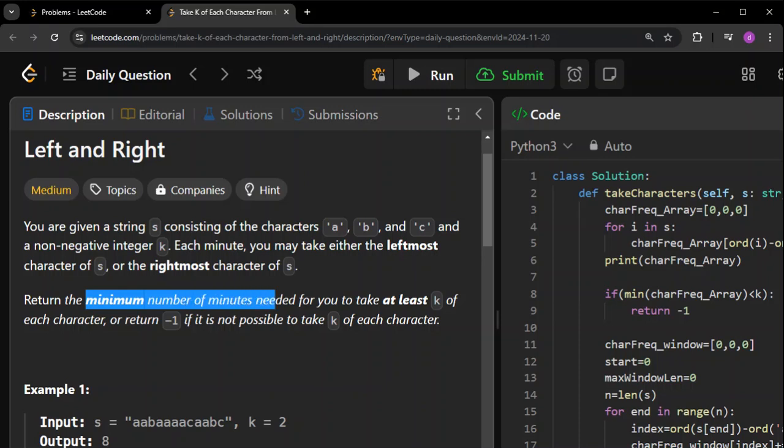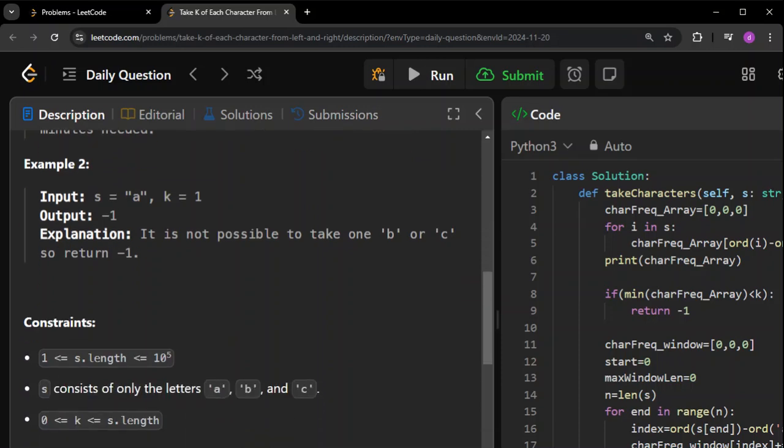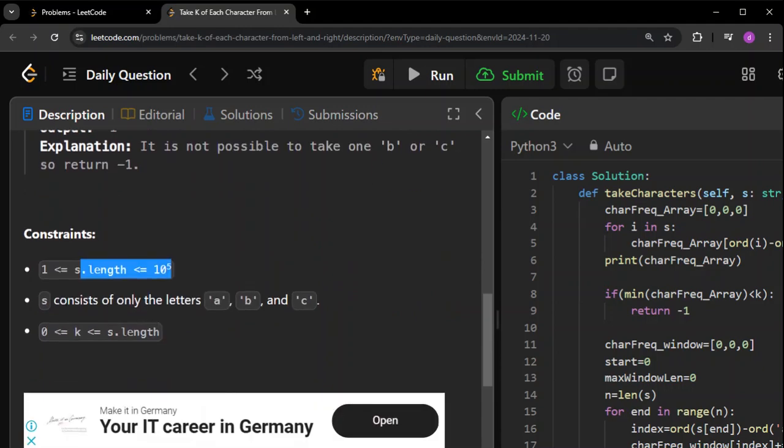Return the minimum number of minutes needed for you to take at least k of each character, and return -1 otherwise. Okay, so we will see the tracing of this, and before that, just see the constraint. It is of 10 power 5. So your algorithm has to be at least either O of n or O of n log n. Okay, you cannot go beyond that. As simple as that. And s is only going to consist of a, b, and c. K is always going to be less than or equal to the length of the given string.